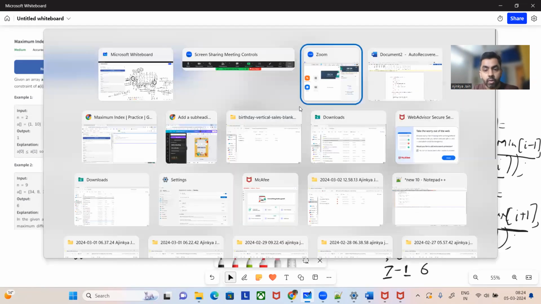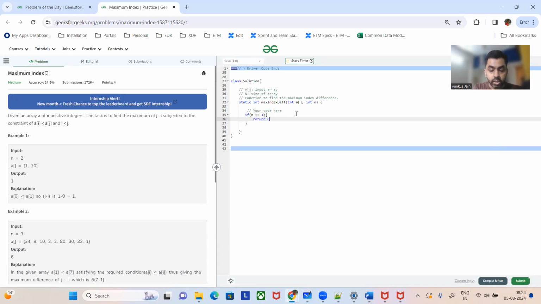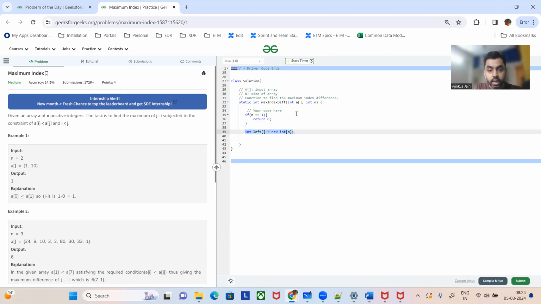So I'm going to implement the Java code and then I'll show you the C++ code. Now first, the basic condition is if n is just 1, in this case, we're going to return 0 simply. Then, as I said, we are going to have a left minimum, new int n, the prefix minimum array, and the suffix maximum array. We can maybe name them max and min.